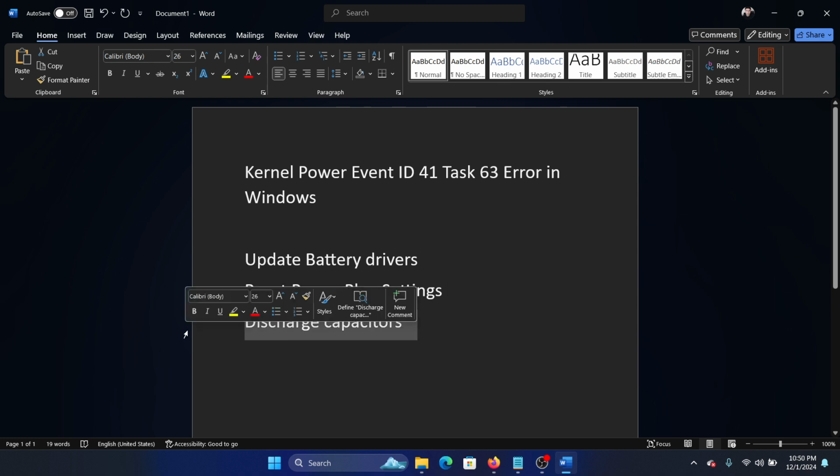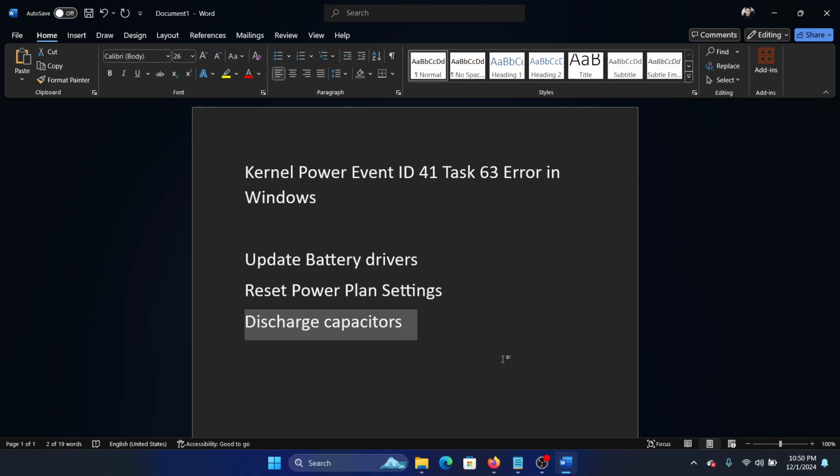And the last solution is to discharge the capacitors. Now listen carefully. Here's what you have to do. Switch off your computer, disconnect the power cord, remove the batteries. Press the power button continuously for at least 40 seconds. This will discharge the capacitors.